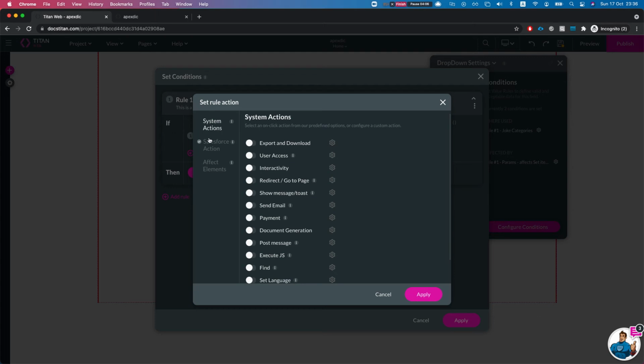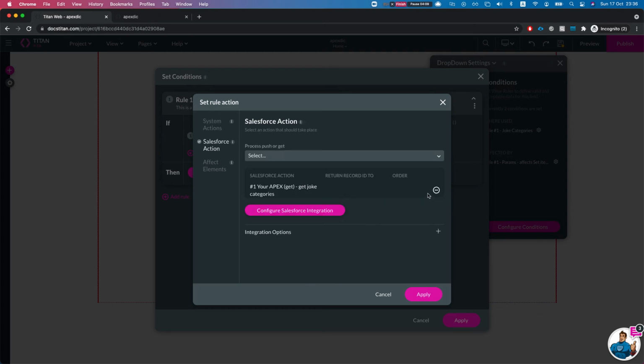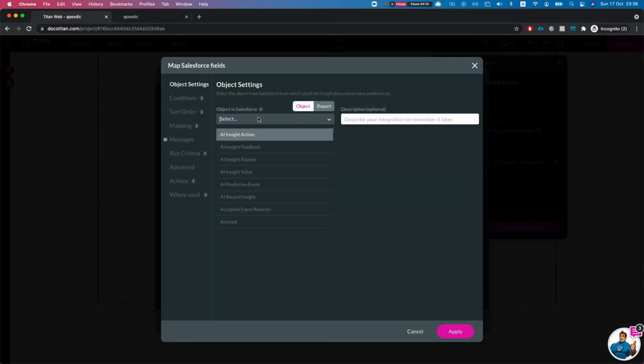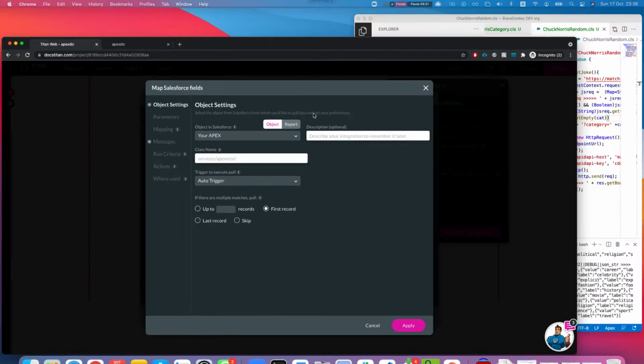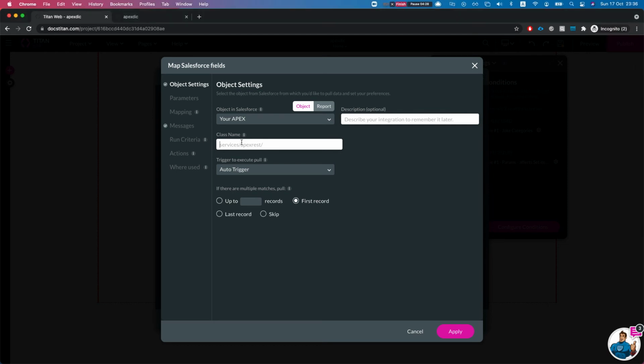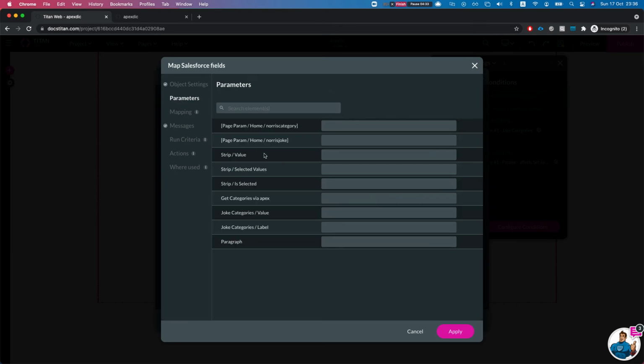And what I will do is configure action. I'll head over to Salesforce action, and I'll configure a new one. So I'll say your Apex. And I'll give it the class name. So our class name is Chuck Norris random. Obviously the URL mapping. And we will say user action. And our parameters is page parameter. We want that value from the dropdown.